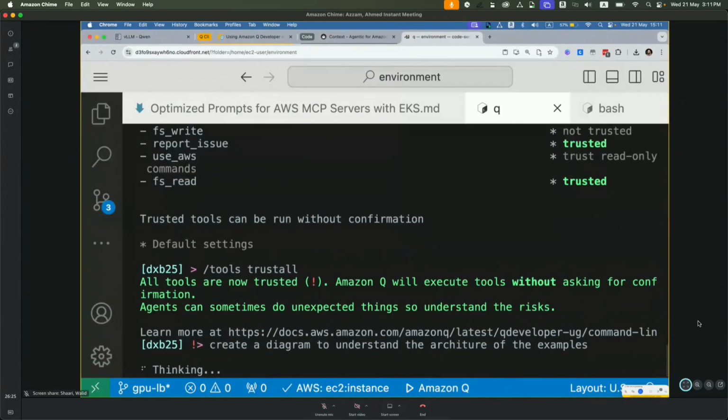OK? While it's thinking, maybe you can do something else. Would you like to switch to the slides? Yeah, while it's thinking. It will take maybe a couple of minutes.